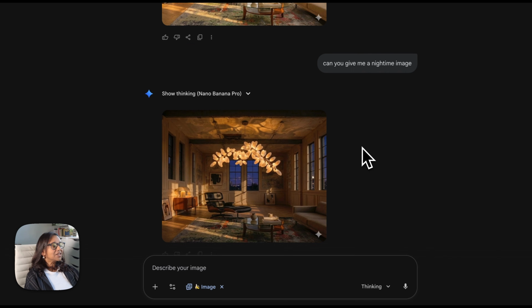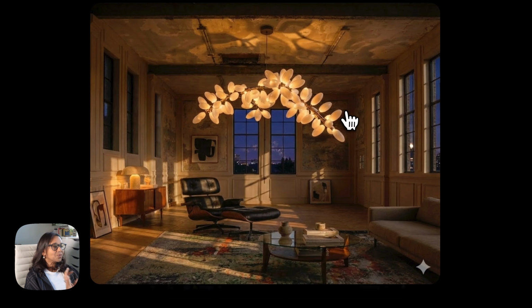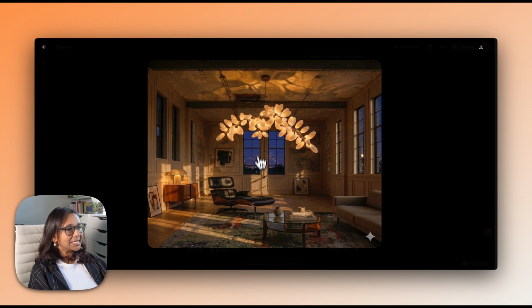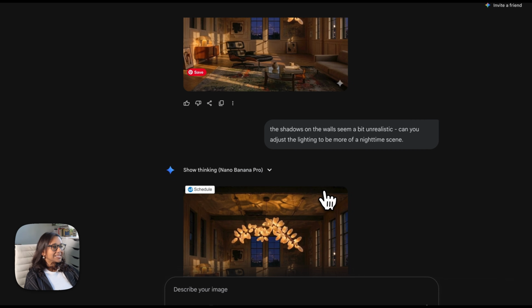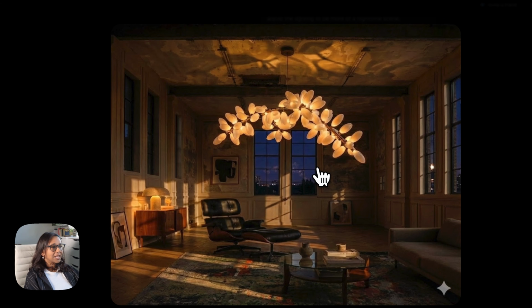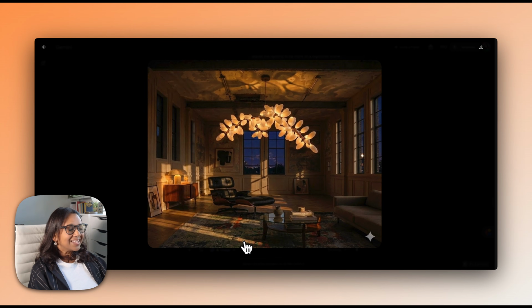So then I asked it to give me a nighttime image, and this is where I started to come into a few issues. You can see it's dark outside, yet you've got these very, very strong shadows. So in essence, I went backwards and forwards, and I could not get it to adjust the shadows to my specifications. I think this is better, but I don't think it's realistic.